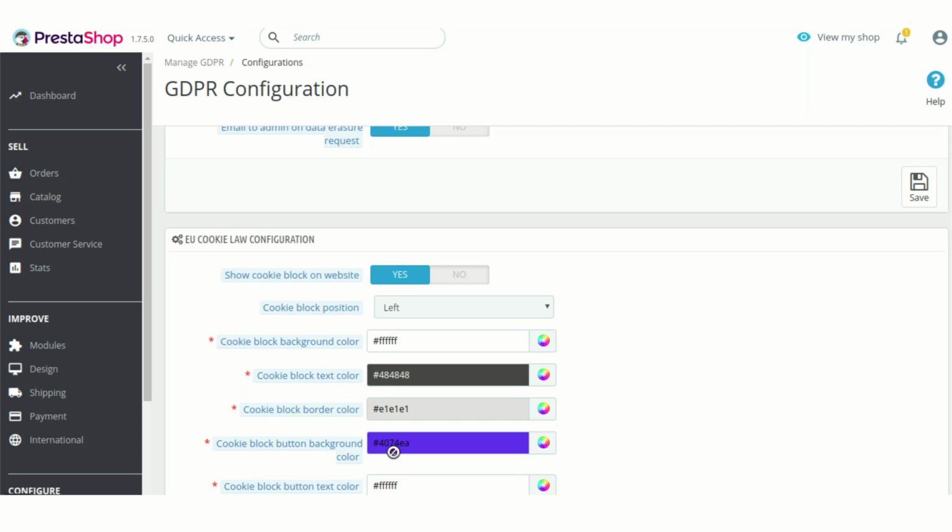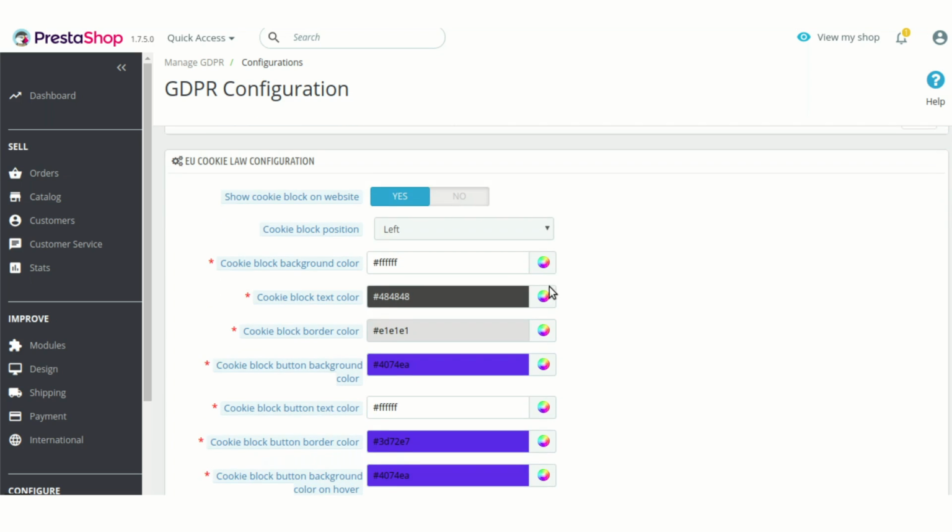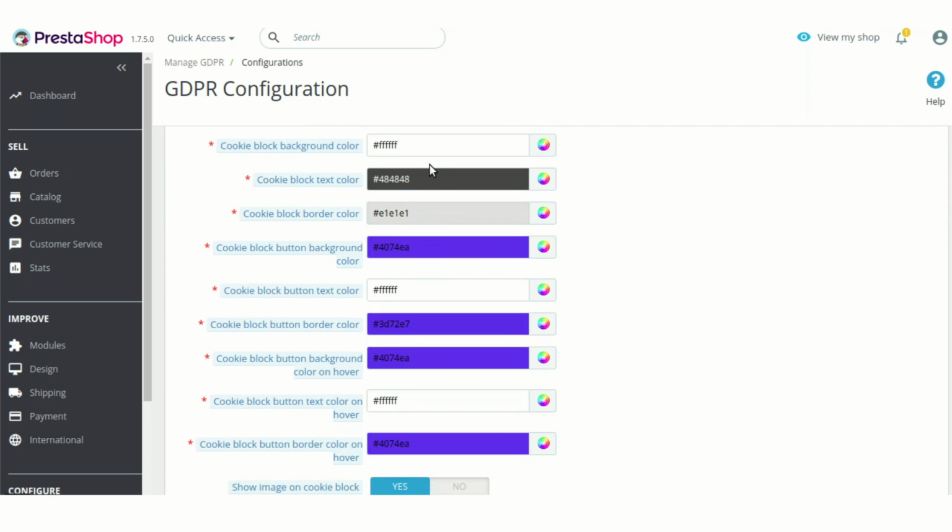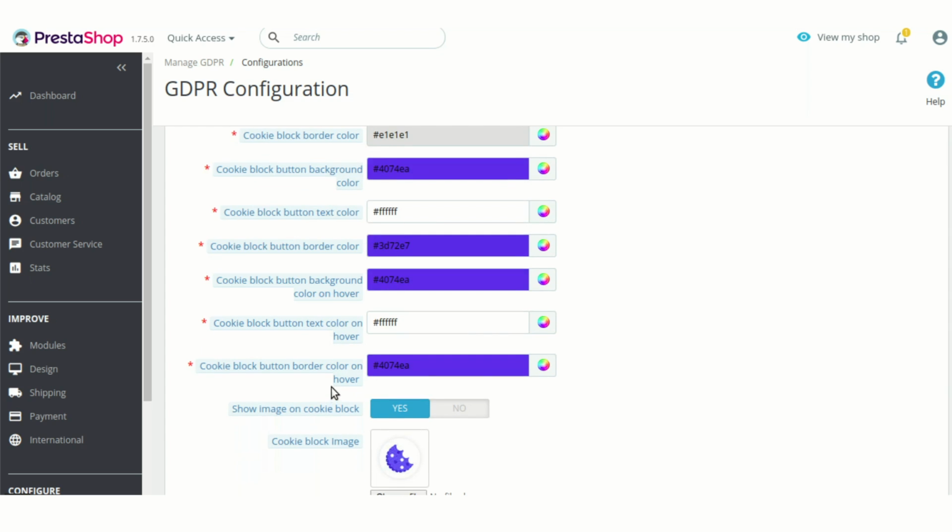So whether you want to show that cookie block or not, you can always enable or disable that. What will be the position of that cookie block? And there are multiple other options to customize the view of the cookie block that you are showing to your customer, like background color, text color, block border color, button background color, and etc. That is all about the customization of this cookie block that you will be showing to your customer.